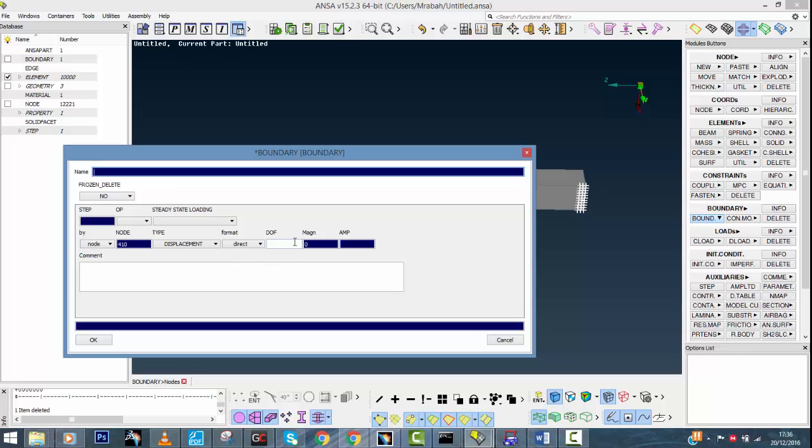So we are going to constrain. If we have 1, 2, 3, 4, 5, 6, we have already constrained all the degrees of freedom. If we want, for example, to constrain only the displacement on the x-axis, we delete all the others and leave 1. In our case, we need to constrain it on all the axes. So 1, 2, 3, 4, 5, 6.